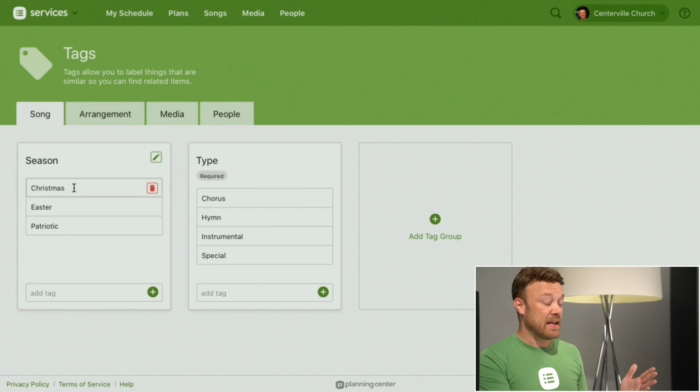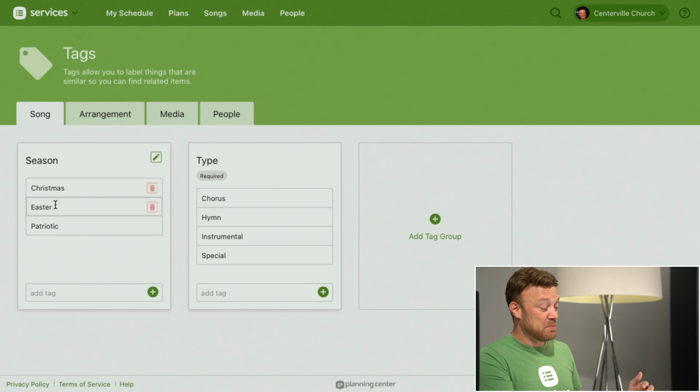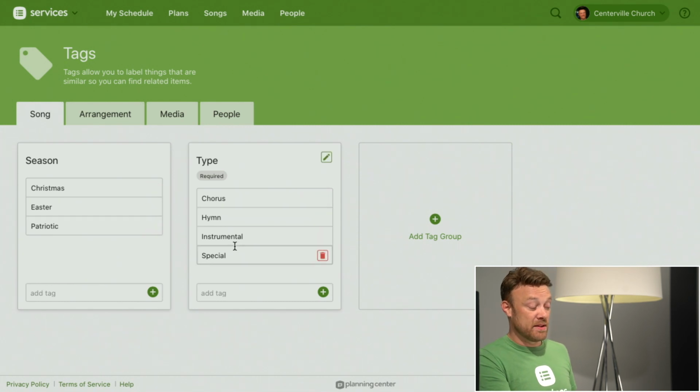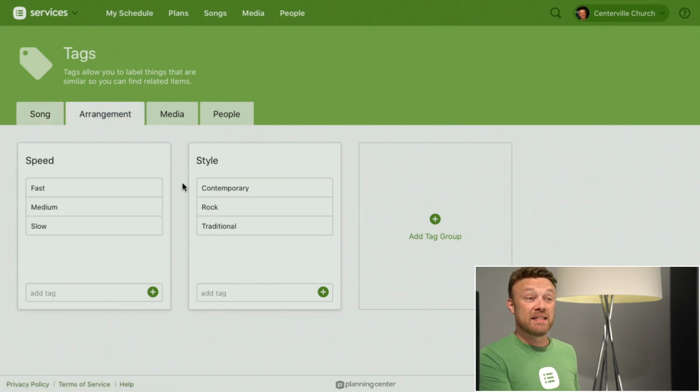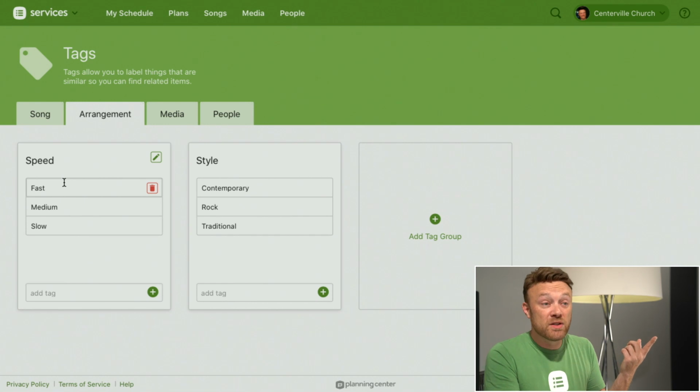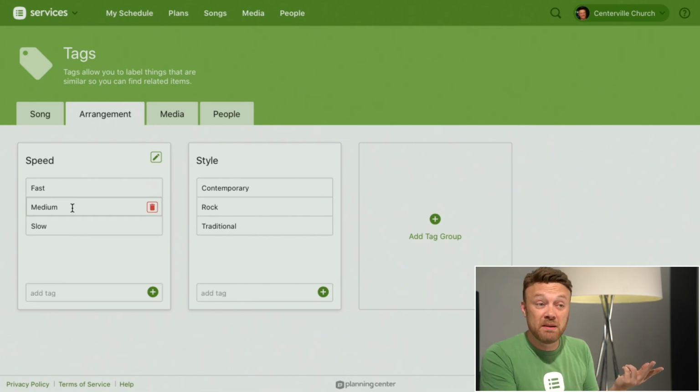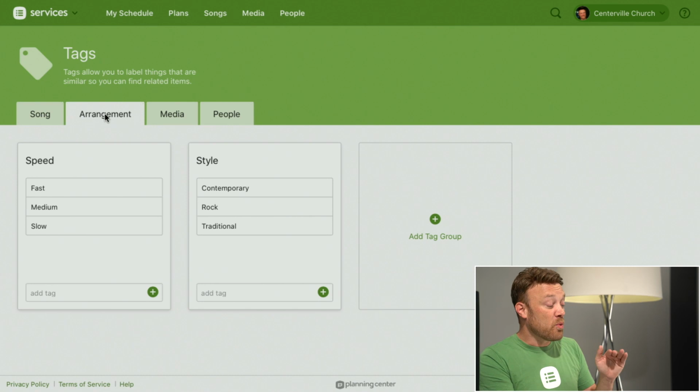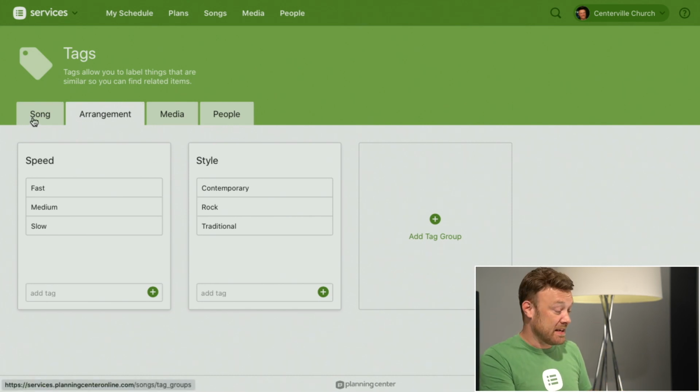Like, Angels We Have Heard on High is a Christmas song. I can't do a different arrangement of the song that's not a Christmas song. So this is a song tag: Christmas, Easter, patriotic, chorus, hymn, instrumental, special. I also have arrangement tags. These are arrangement tags because they can be different for each arrangement. So the speed, one version of the song might be fast, one version might be medium. So that's why you have arrangement tags and song tags, because they get applied to different places.